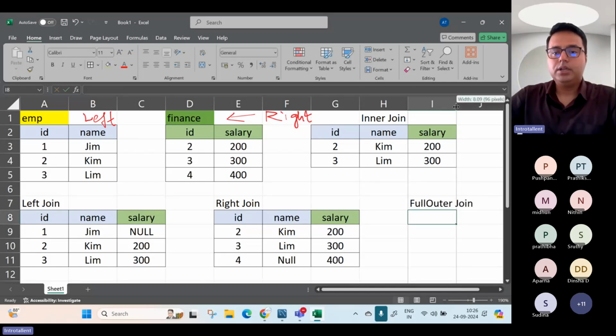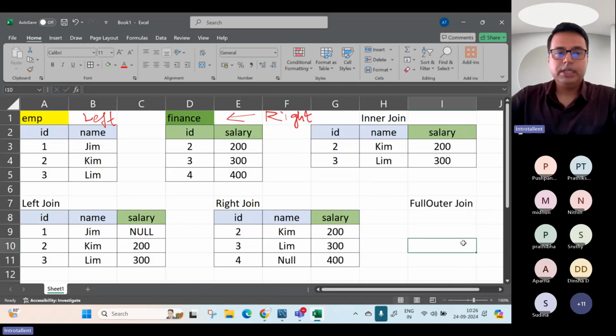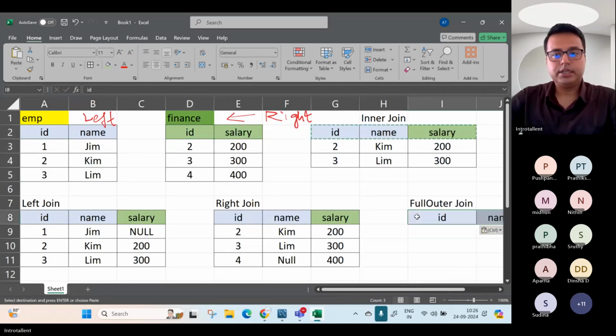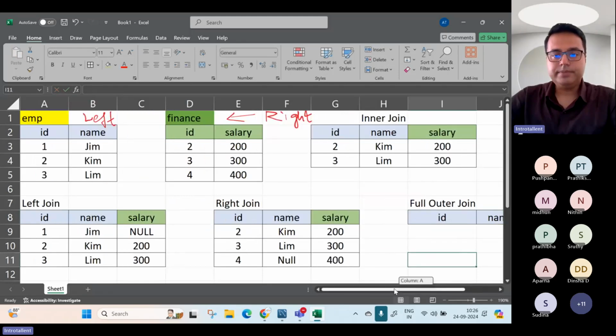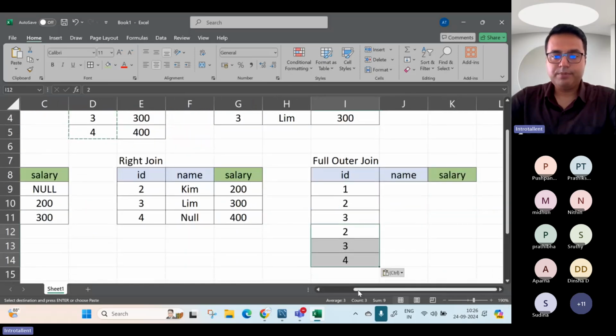Full outer join, right? What full outer join does is it takes all the records from both the tables based on the common column. So if I take ID, name, and salary, it will take all the IDs from both the tables. This one, this one. And you have a choice. If you want to keep duplicates, you can keep duplicates or delete the duplicates.